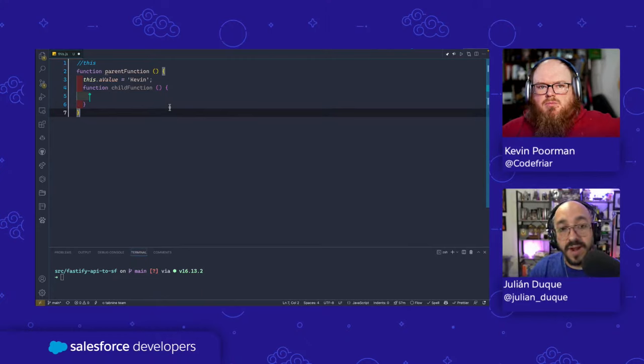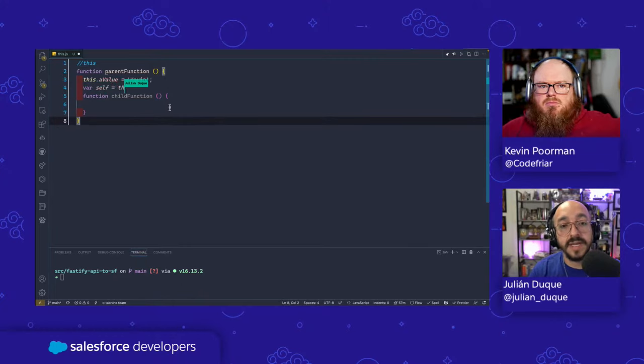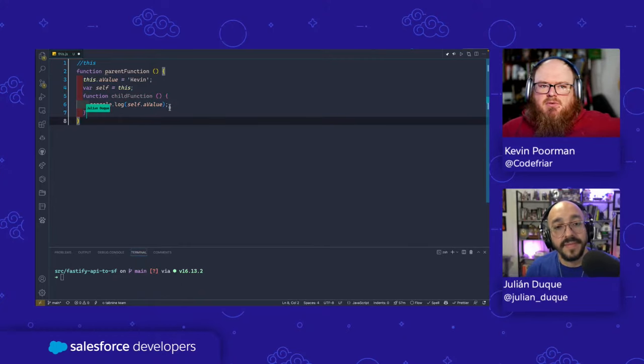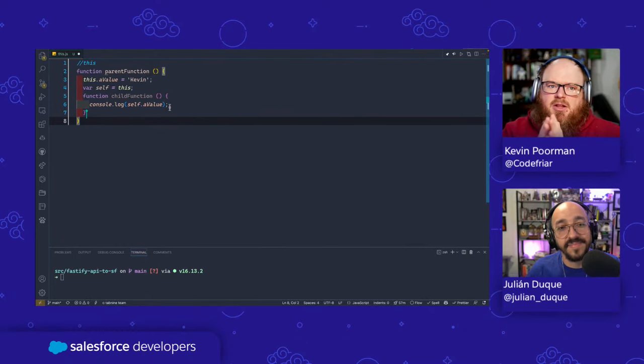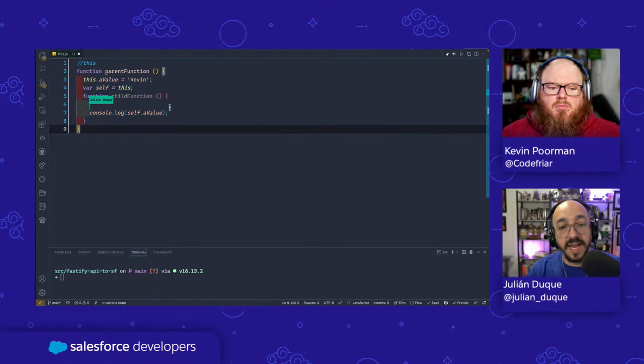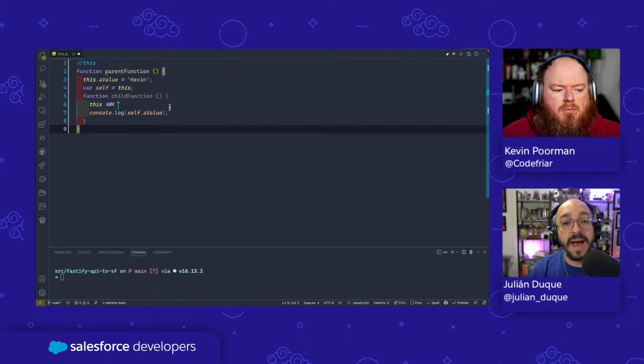So if I want to access that, I will need to do something like var self equal this, and then access that value here, for example, console log self a value. So you can capture this and give it another variable name, and it's available in scope, but this gets overwritten? Here, this is not overwritten. Pretty much, I am storing the parent this in this variable, and here I have my child function's this, which is going to be different than my parent function's this, which in this case is going to be self.